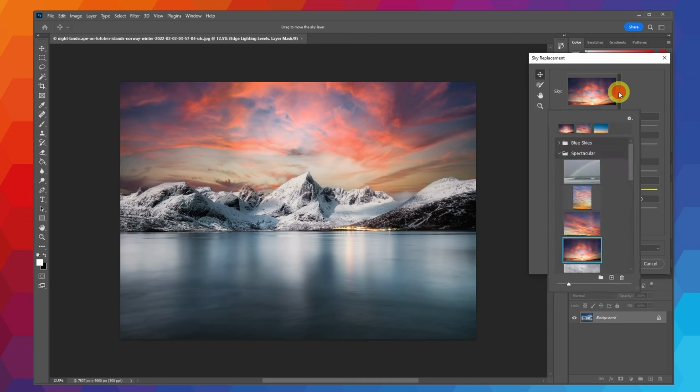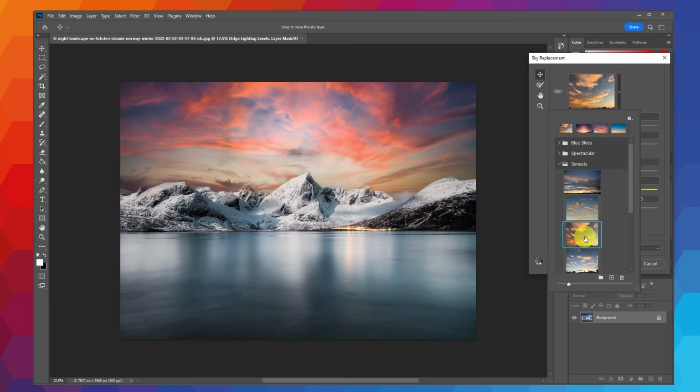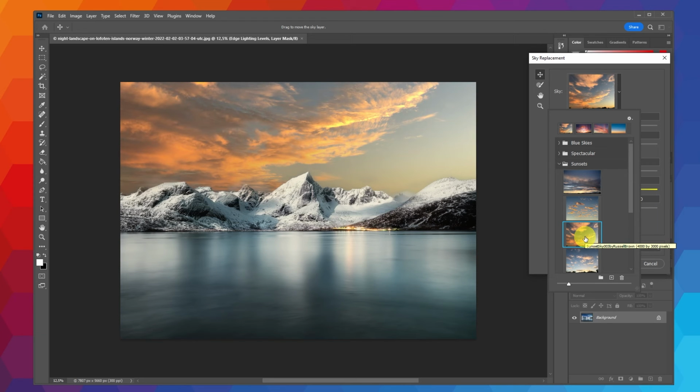Now there's a lot preloaded already that you can look into. So we've got different types of skies. So let's click on this sunset and then give Photoshop some time to work on it. And you can already see that being replaced. Next to the preloaded ones, you can also import your own.